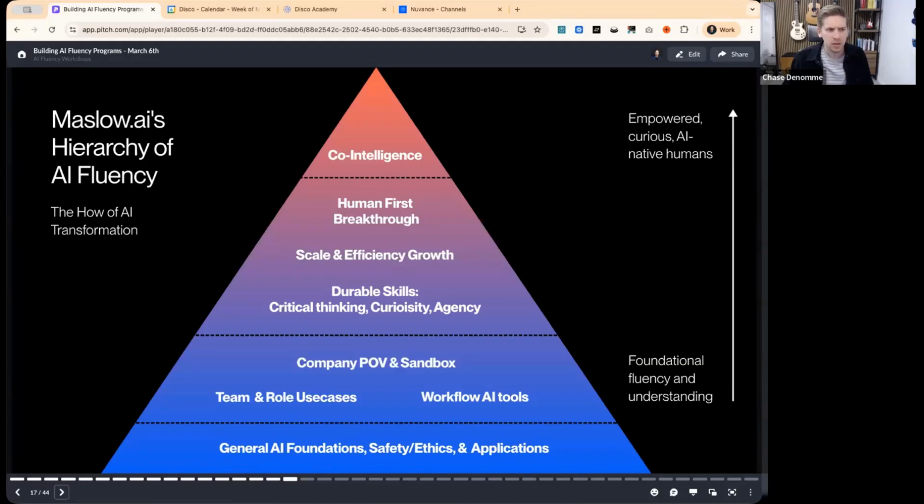And then the other path here is the human first breakthrough. This is obviously the harder path, but with far higher returns as well. This requires asking, how can AI make our company more human, not just more efficient, but actually more human and increase the overall quality of the work that we're doing? So how do we free people from all this tedious work to do more creative, caring, human-centric work that delivers a lot of high value?